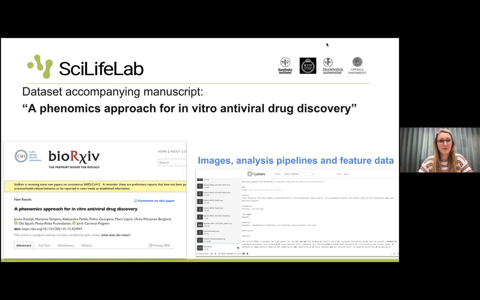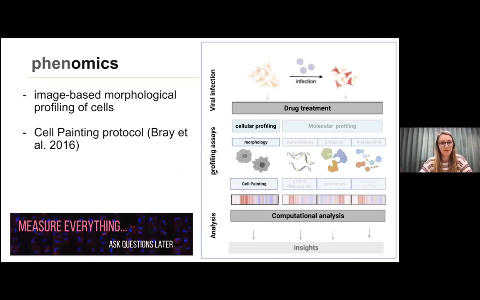Since phenomics is a rather new term and not everyone might have heard of it, I will take the opportunity to shortly explain what it means. Phenomics is also known as image-based morphological profiling of cells. Rather than looking at molecular profiles, as you would do in transcriptomics or proteomics, morphological profiling looks at cellular features by studying the morphological features in depth. This field has been boosted by a technique called cell painting, which was described by Bray et al. in 2016. Phenomics is a data-driven approach. Rather than having one question and then doing your experiments, you try to capture as much information as possible and then ask the research questions later, rather than the other way around.